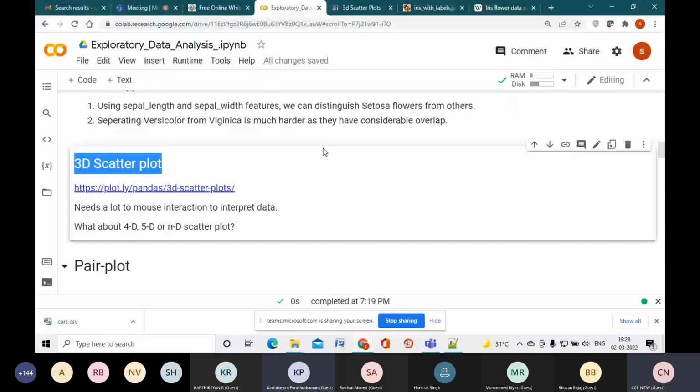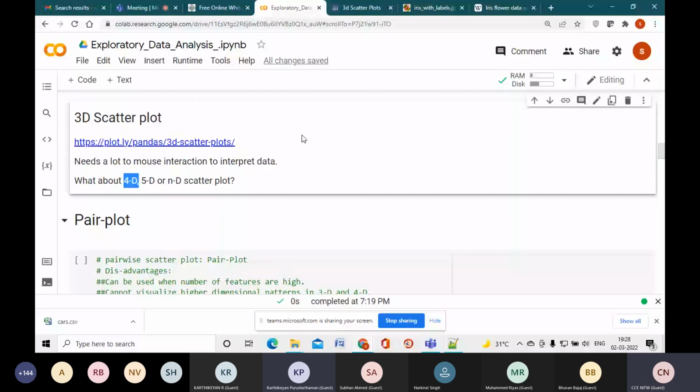Now what about 4D plots? Can you visualize 4D plots? Is it possible to visualize 4D? We human beings can only visualize 3D, right? We are not trained to visualize 4D. We only think in terms of length, width, height. Only in three directions we can see. The fourth dimension we can't see, right? But how to visualize all dimensions at one time? To visualize all dimensions at the same time, we'll be using pair plot.